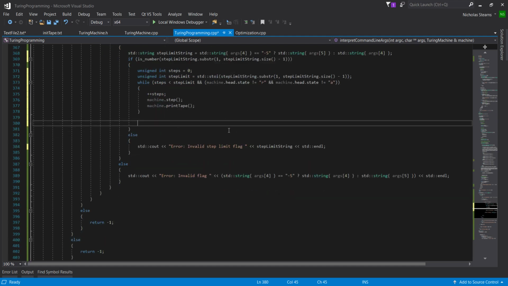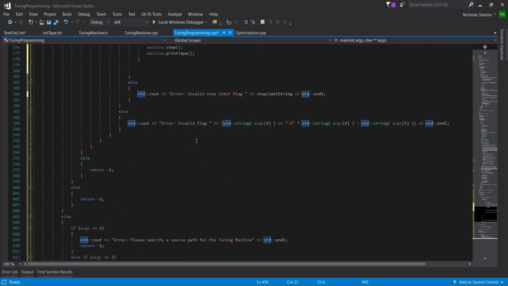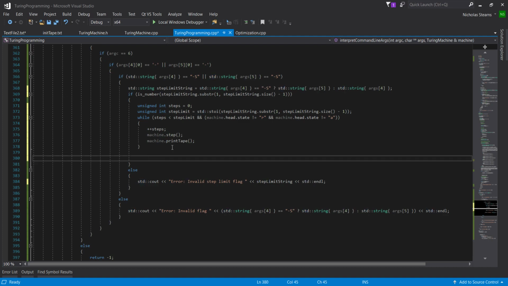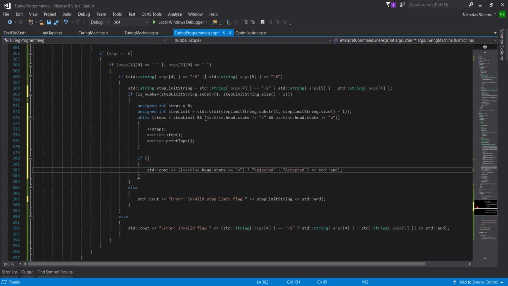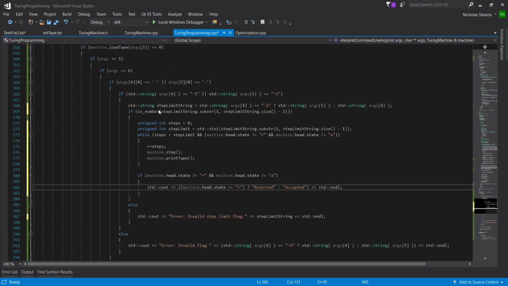So now if it is at an accept or rejection state, I'm going to print it out. If it is at an acceptance or rejection state, then we're going to print out accordingly if it's rejected or accepted the result. And then I think that'll be it, because it's printed it out every step, and then it prints out whether it rejects or accepts it. So yeah, that's it for the case where we have both.